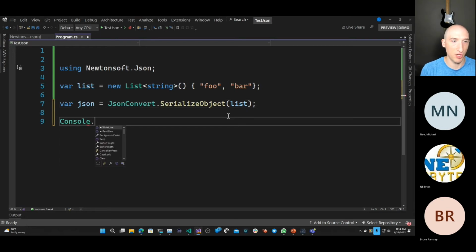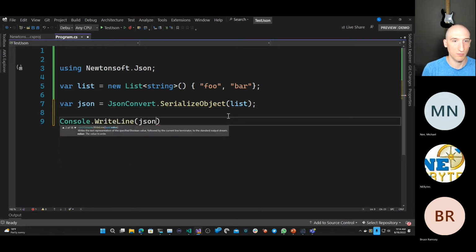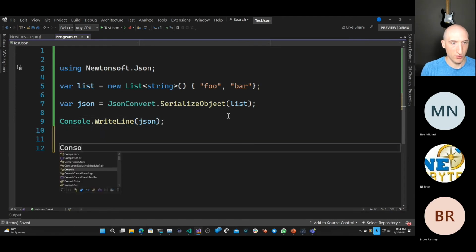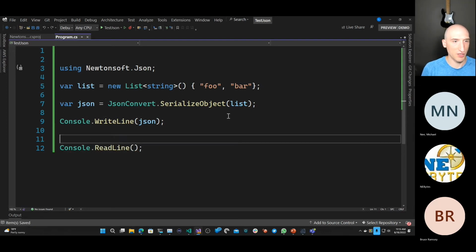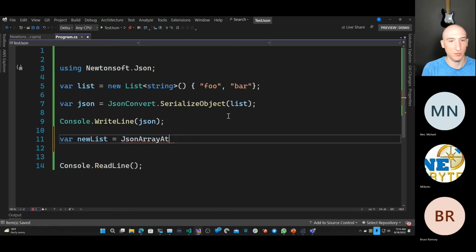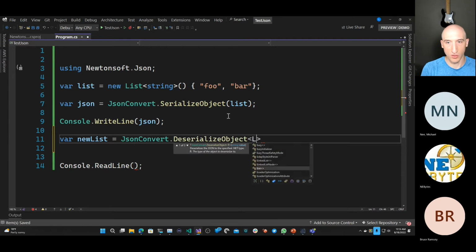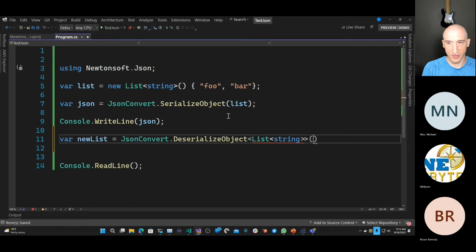And let's just Console.WriteLine this string, right? And then we'll have a Console.ReadLine at the bottom. Okay. Oops. Right. And then let's just, for grins, convert it back. Var newList equals JsonConvert, hitting tab too fast. JsonConvert.DeserializeObject, and this wants to be a list of string, and then we pass in json.